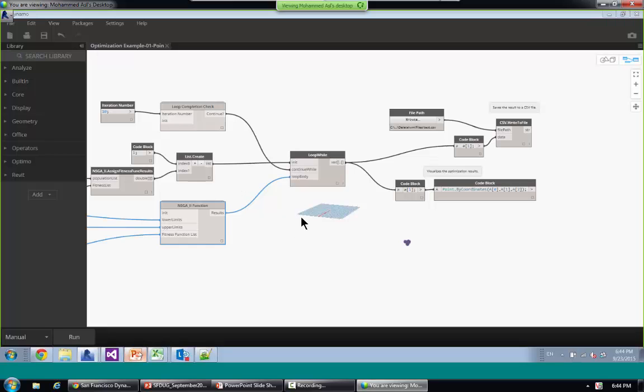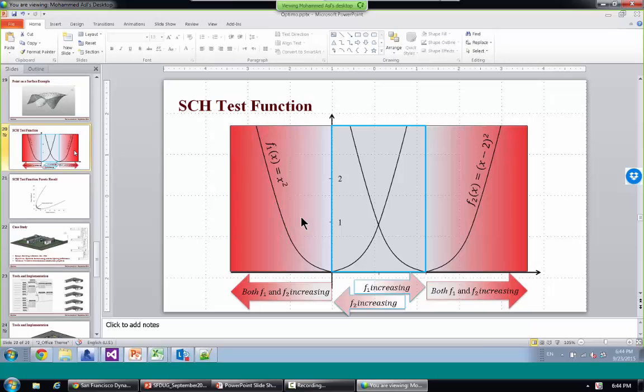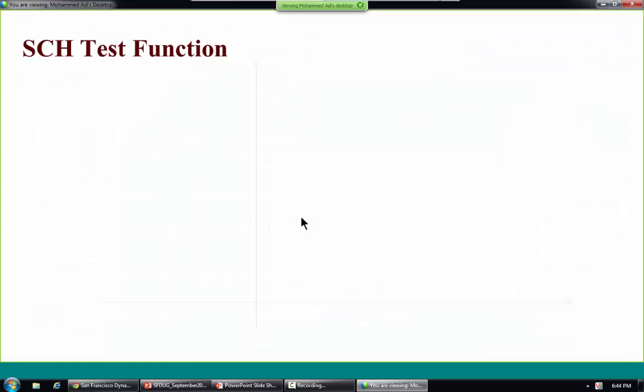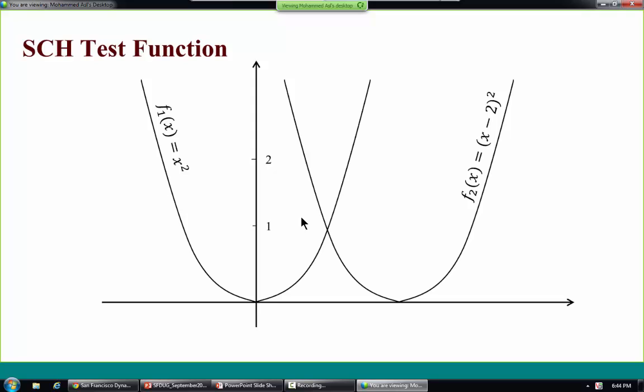And very quickly, I just want to talk about multiple objectives. One of the very famous multiple objective problems in optimization is having two mathematical functions. One is x to the power of 2 and the other one is (x minus 2) to the power of 2. This is the way these charts look. By changing our parameter, which would be x, we want to find the minimum value for both x to the power of 2 and (x minus 2) to the power of 2.